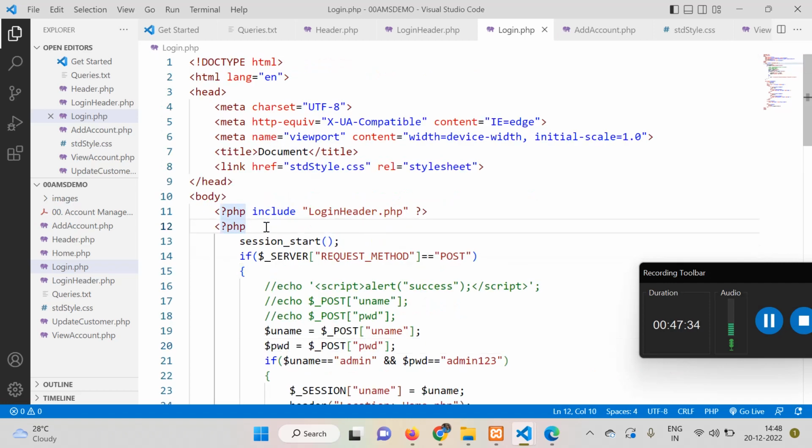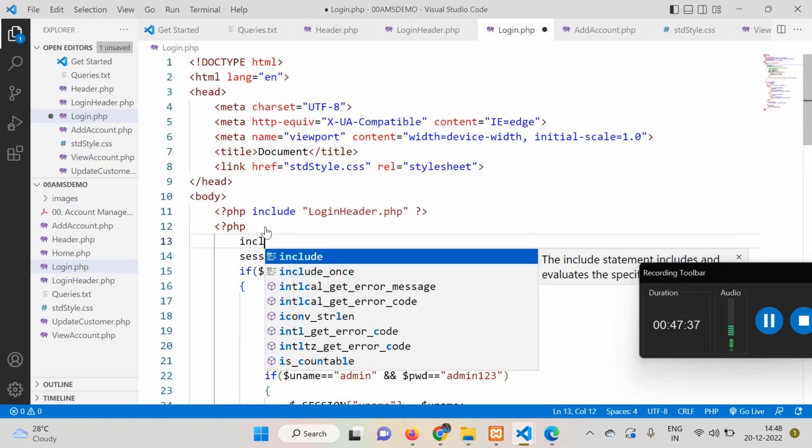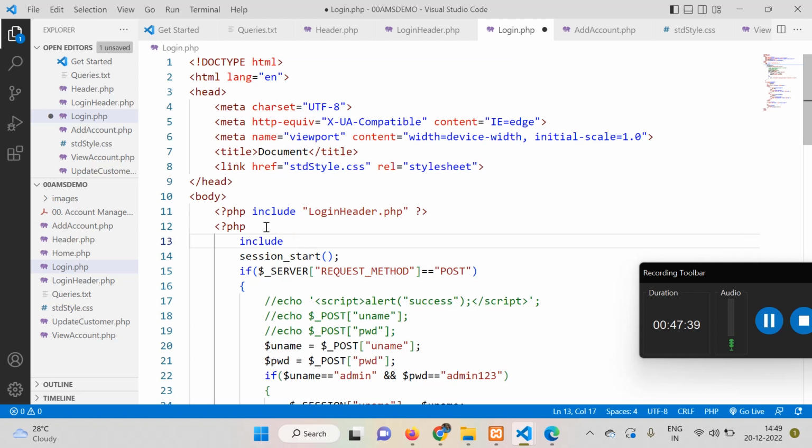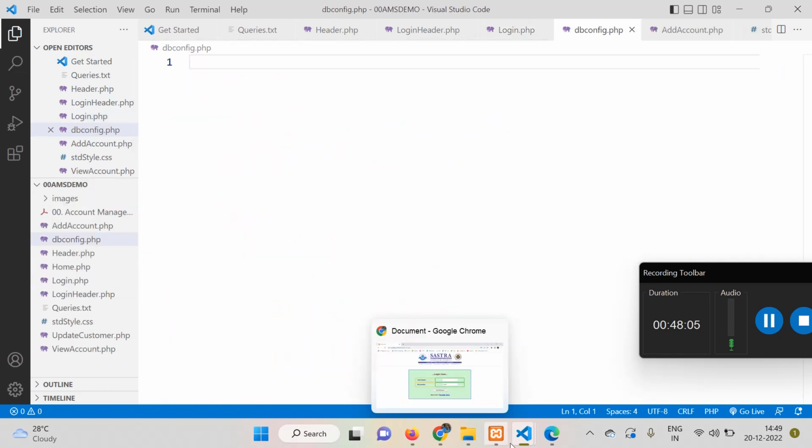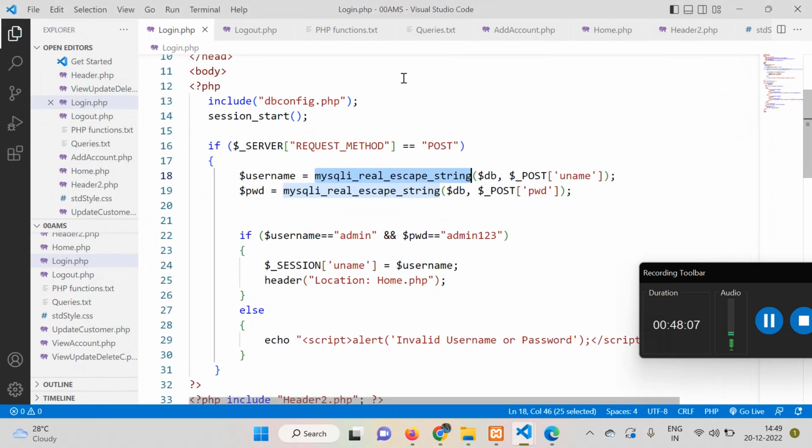Okay, for any database operation, in the beginning itself include the DB configuration. That PHP file will be included. So we insert the db_config. So just copy this configuration from this one.